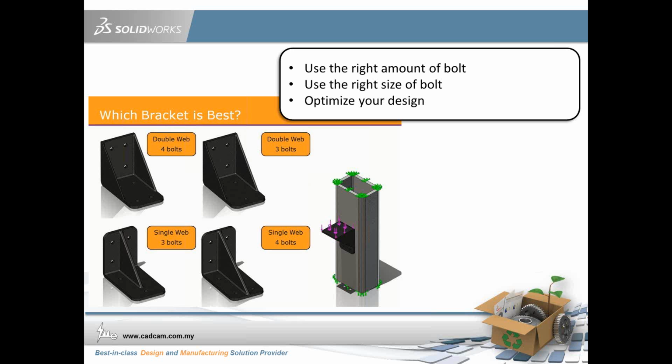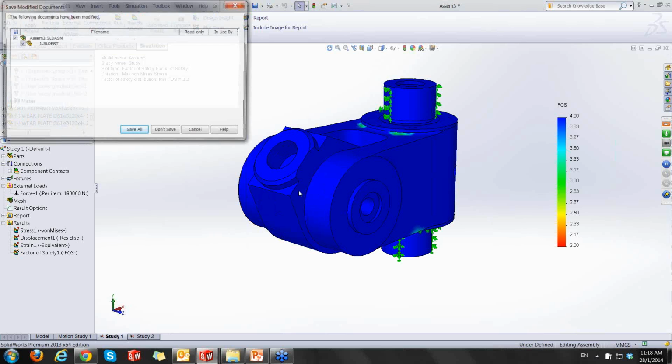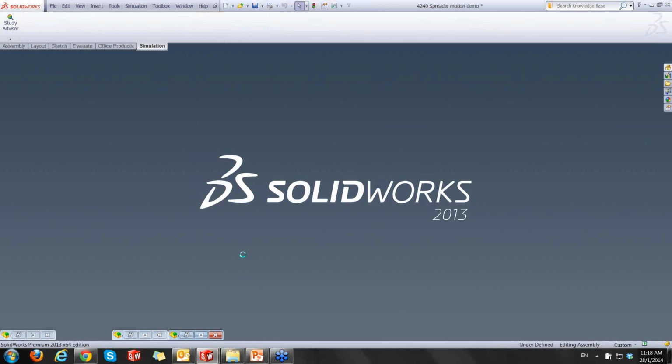We have used this many times, but I believe some of you haven't seen this before. We have the double web 4 bolts, double web 3 bolts, single web 3 bolts, and single web 4 bolts. So we have 4 different designs. Of course, if I have a choice, I would like to use single web and 3 bolts. Less work, fewer bolts, and we have the right size of bolt. At the same time, of course, we do not want our design to fail. So in this case, a lot of the time as designers we have this question in our mind, and we are not sure which is the best design to choose.